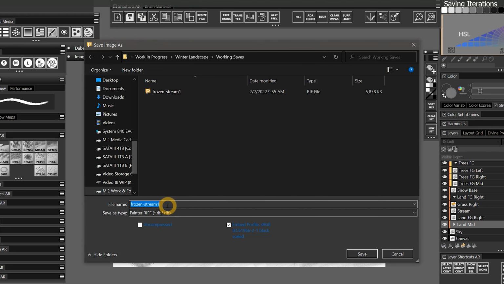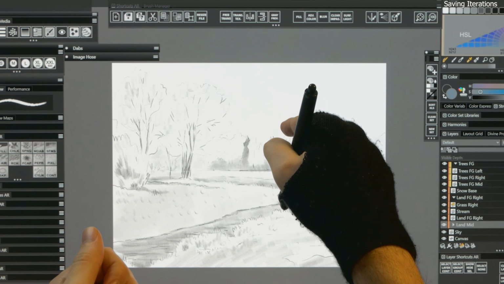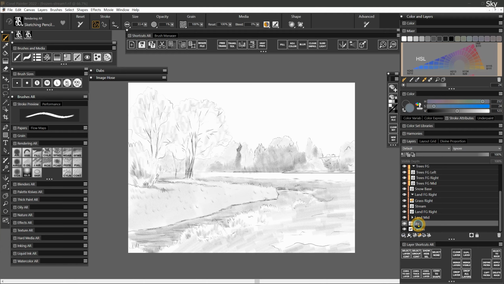Let's save this wonderful blank canvas in Painter Riff format. And enough talking about painting, let's actually put something on the canvas. We'll start with the sky. The sky in this painting couldn't be easier. All I need to do is fill the sky layer with a sky blue.